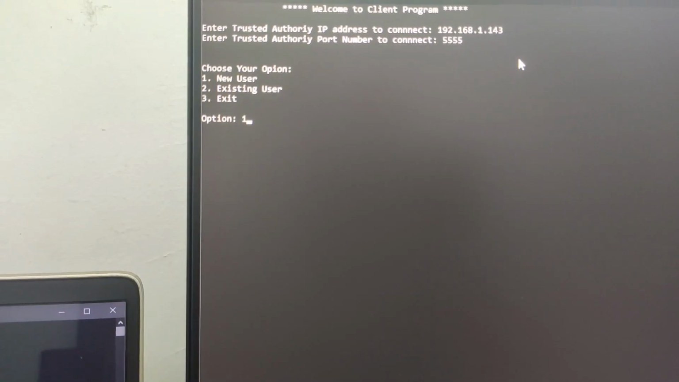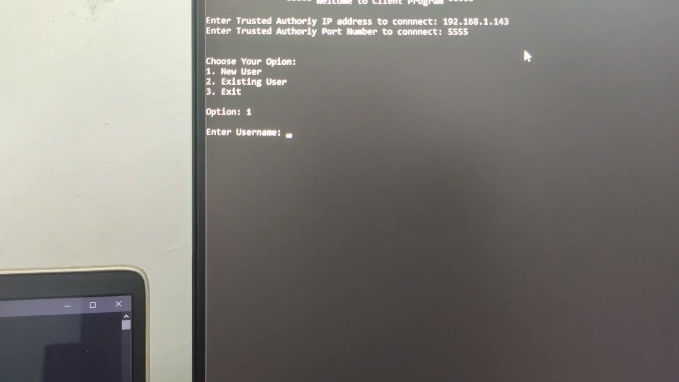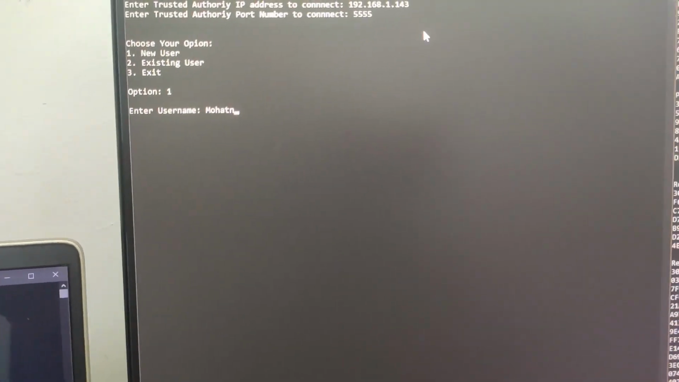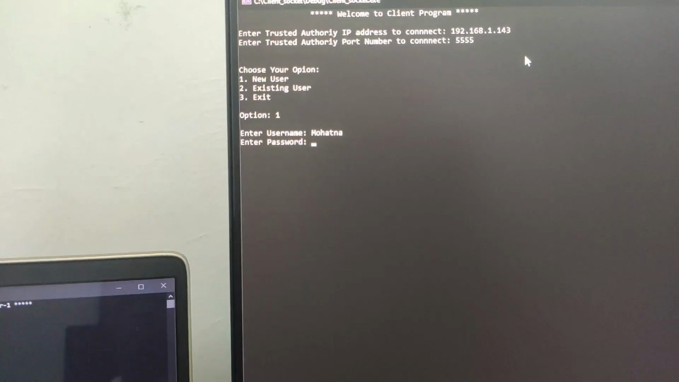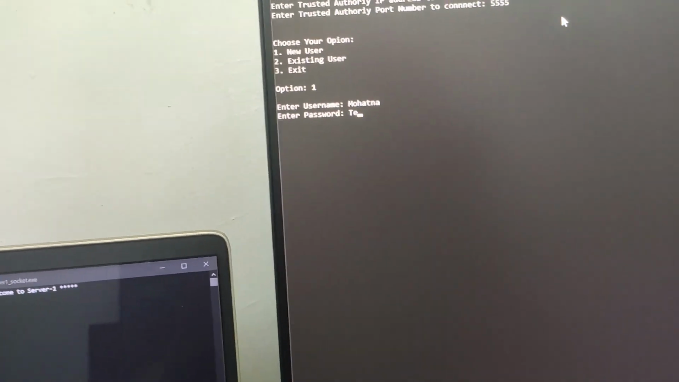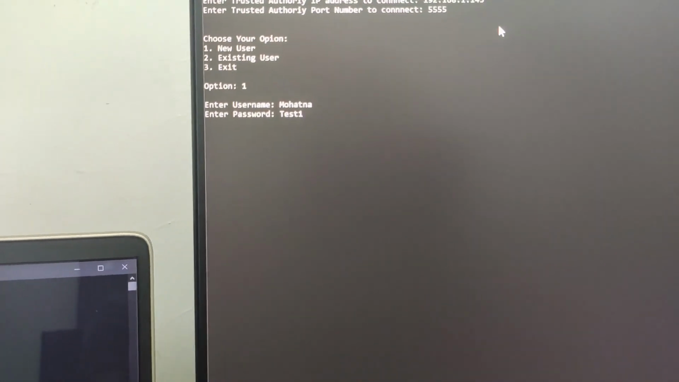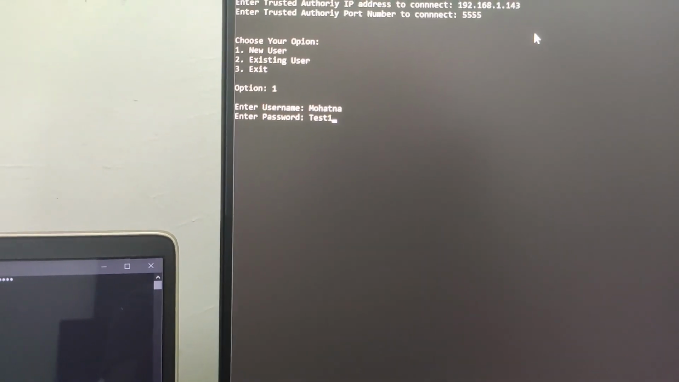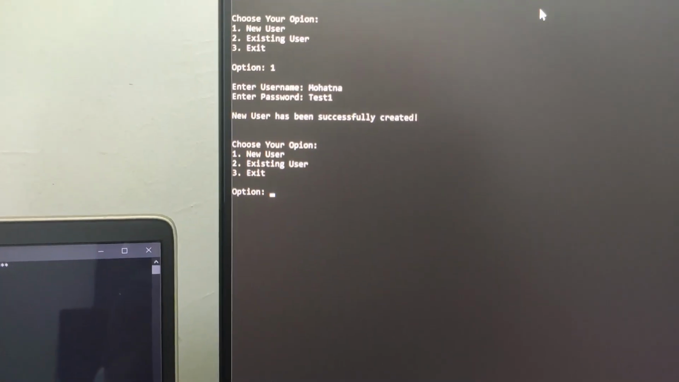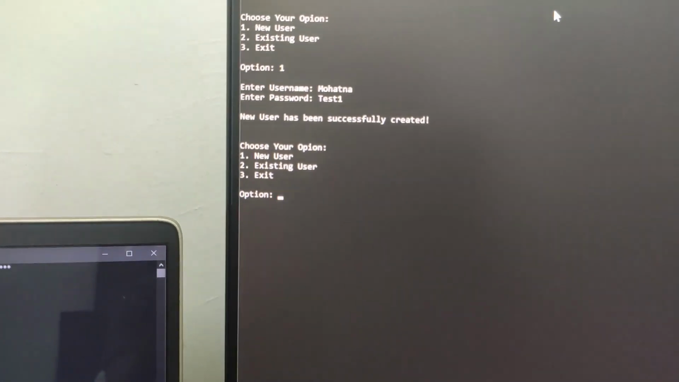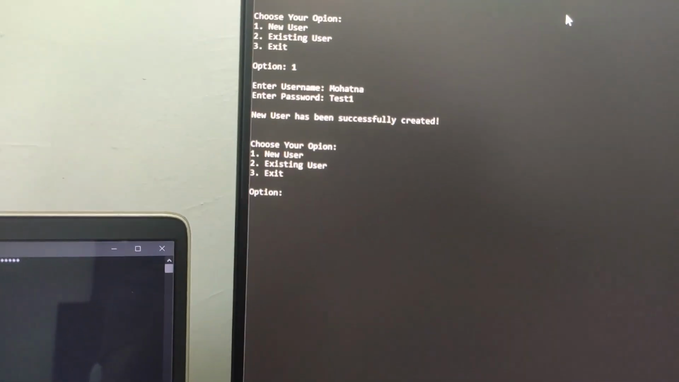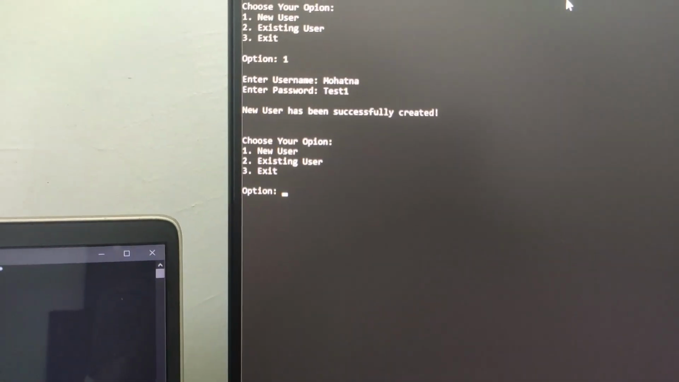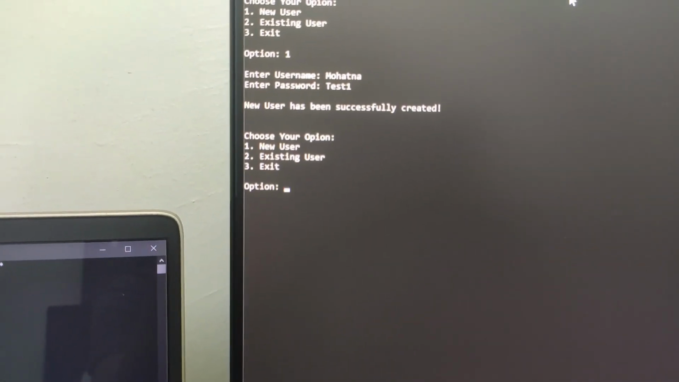I'm going to choose the first option, and over here I need to put the username. So I'll put Mohatma. Then I'm going to put the password, that's test1. When I press enter, it's going to pass the value to the trusted authority. Now it has stored the user's credentials and is sending a signal to the client that it has successfully created a new user account.